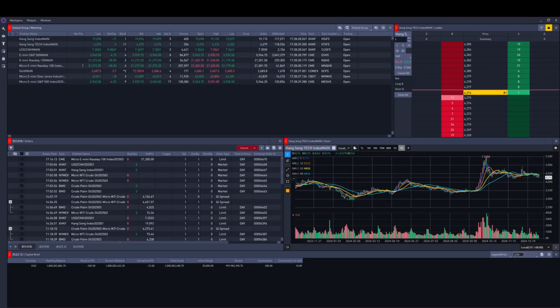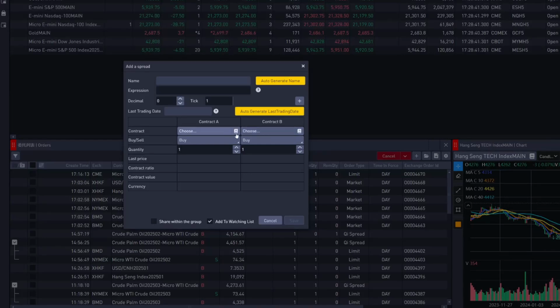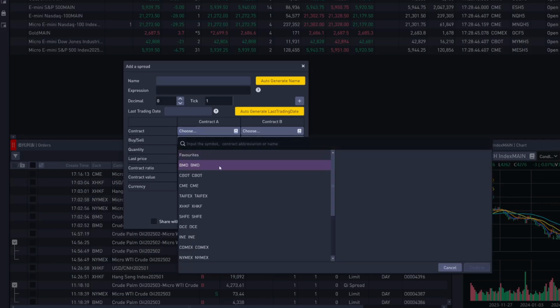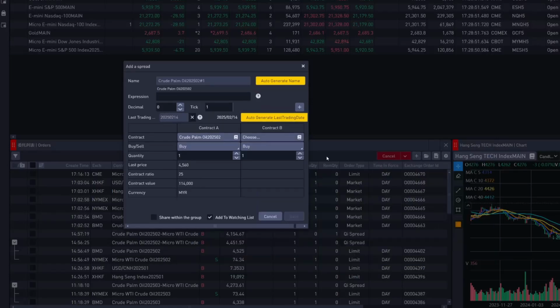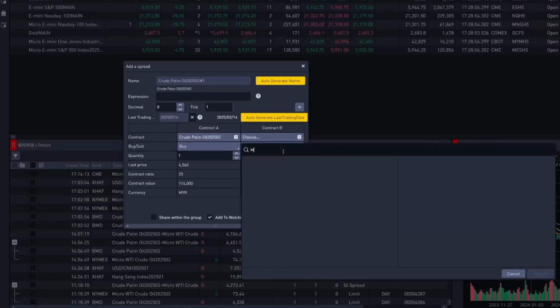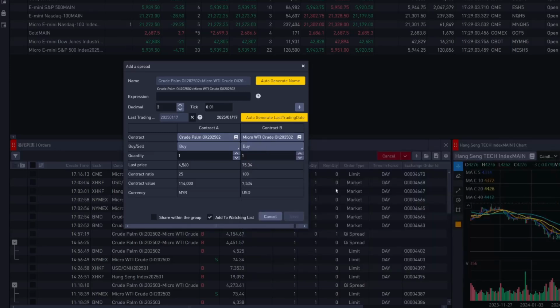Now click here to create a new custom spread, where you can add 2 or more legs of contracts. Let's demonstrate a two-legged spread. First, choose contract. Then choose the order quantity. The buy, sell direction can be freely selected, but in practice, they are usually opposite. Here we select buy for crude palm oil and sell for micro WTI crude oil.